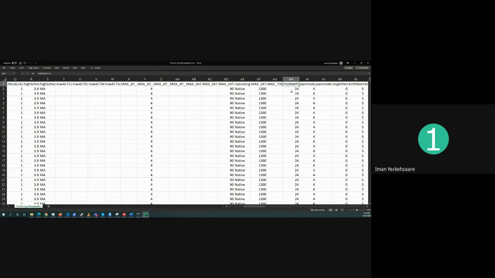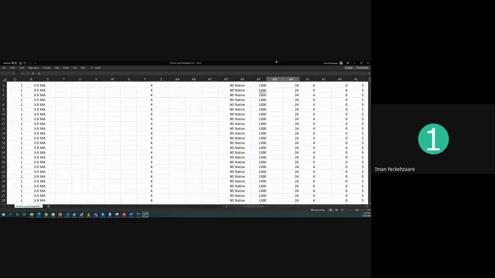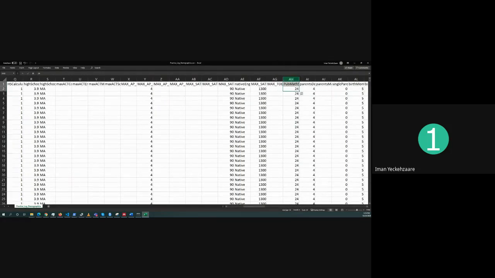Then we have the placement math score. As far as I know, this is a test that almost all undergraduate students need to take when they enter the University of Michigan. And I feel like we don't have a lot of missing data here. I think almost every undergraduate student has taken this test. So, Yua, have you taken this test or not?